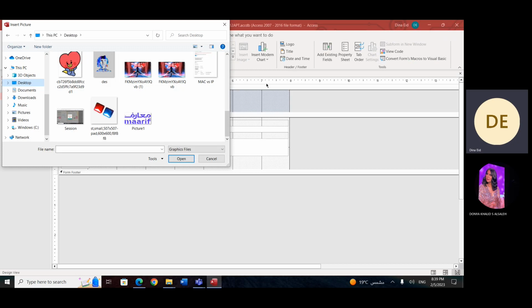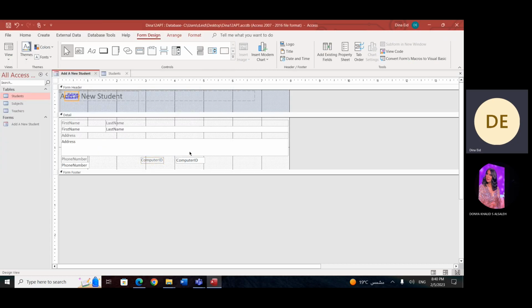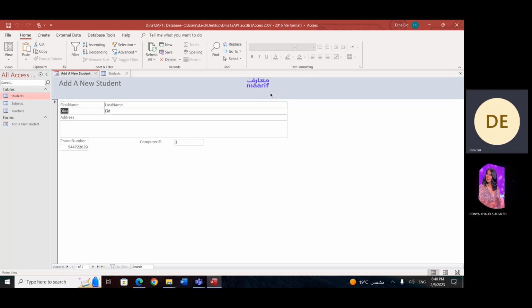Now, what if I want to include the logo for my company somewhere here, or want to put it on the right, want to put it on the left? Can also do that. Here it is. Now, when I switch back to the form view, there I get the logo of my company. This is something that you can also do. You can put other pictures if you want to.